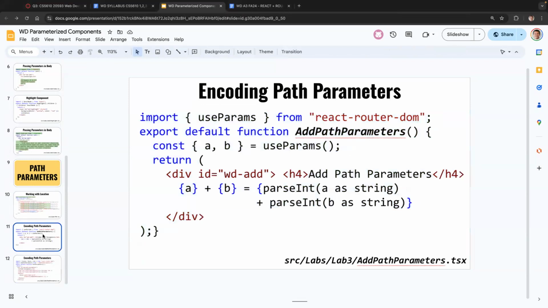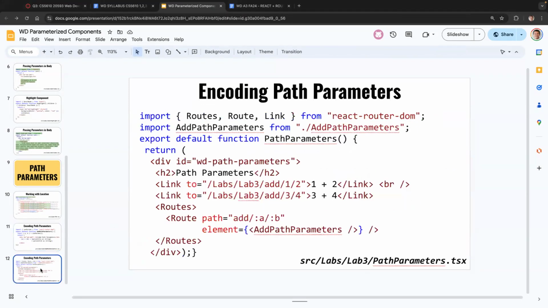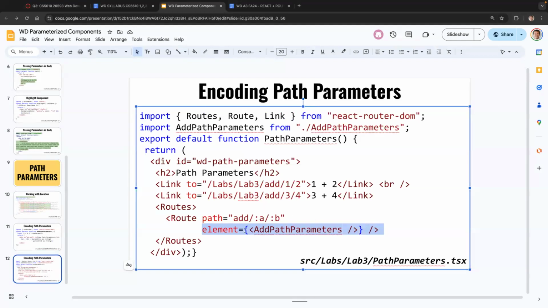So what we're going to do is that this path parameters component is going to live inside a route, meaning it will only render if the path has the following structure: it starts with add, and it ends with two values that don't have any particular value. Notice the colon. Colon means that I am naming this path element over here. I'm calling it A, and this path element I'm calling B, and they could be different values. I'm going to create a couple of hyperlinks that are going to pattern match this, and then we're going to use different values for A and B.